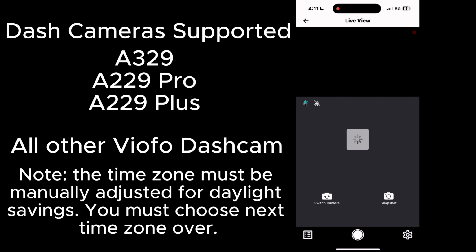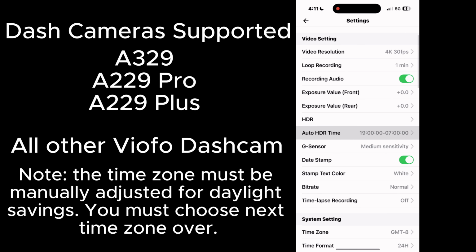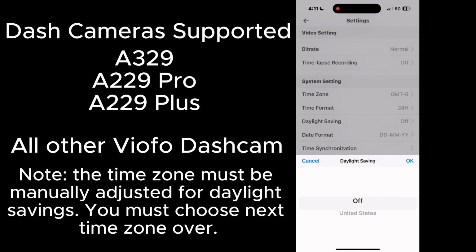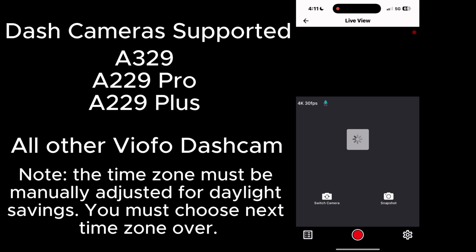So with the Viofo dash camera, we're going to log in and connect through the Viofo app. We're going to go to the settings option menu, and we're going to scroll down until we actually see daylight savings. And we're going to change it to United States, obviously, because we're in North America. And that is going to correct the timer for daylight savings time on your Viofo dash camera.